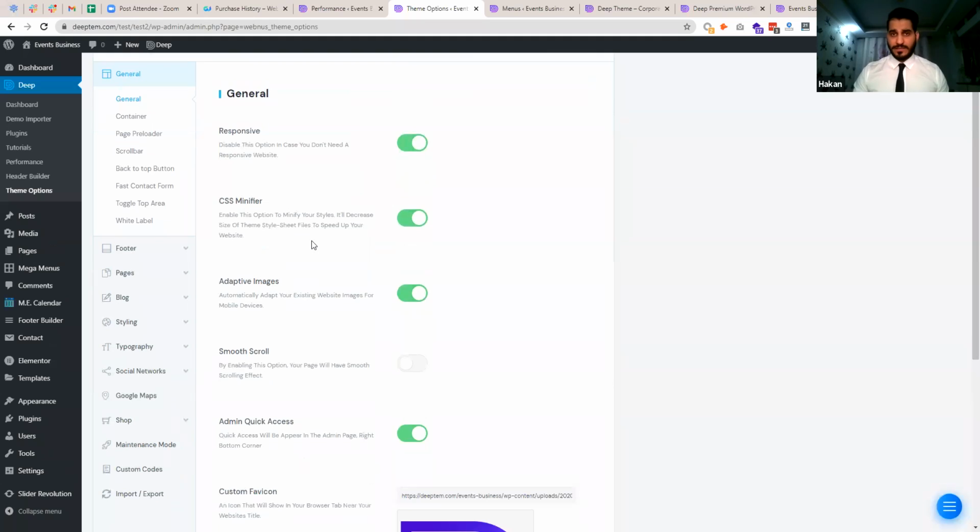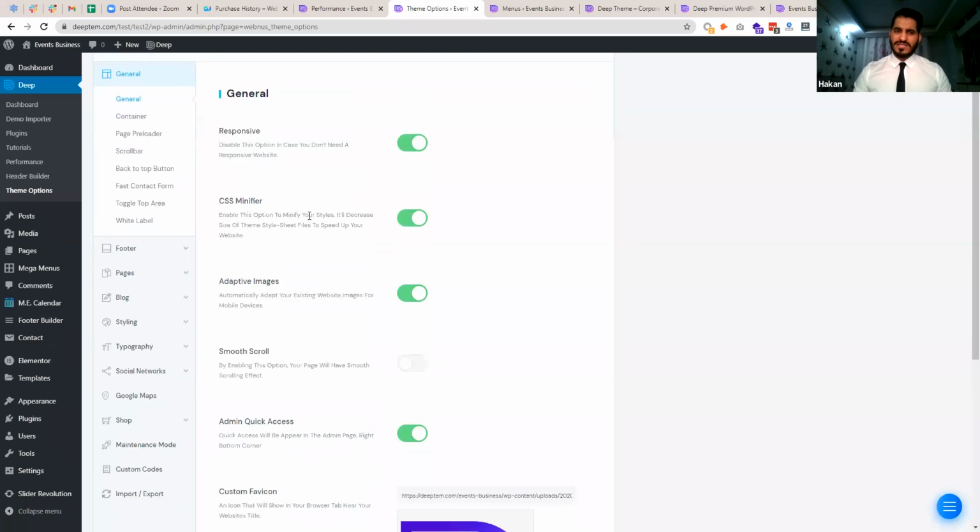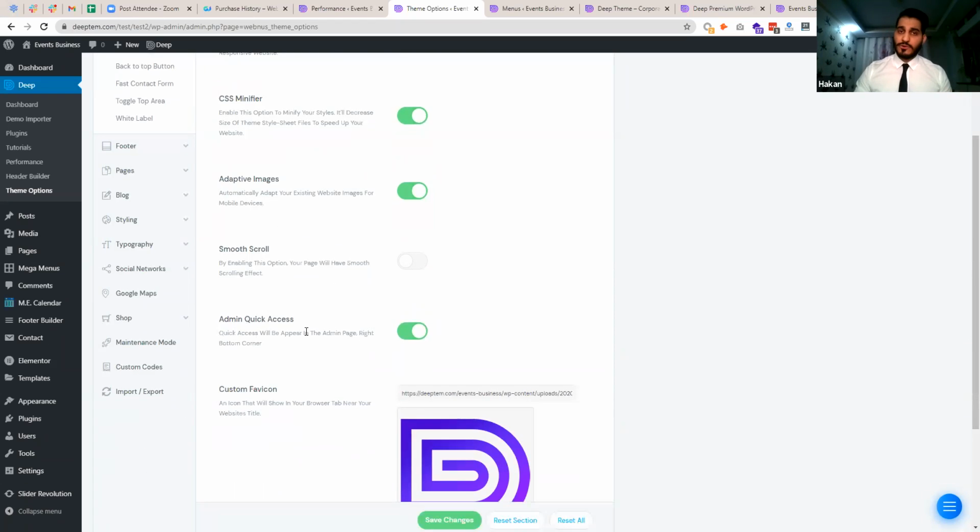So if you're a developer and you need something else, you can just disable them and do your coding and your stuff in order to change something on your website. But for most of the websites, definitely these options need to be turned on, but some of them maybe are not as important as the other ones. For example, admin quick access is something that we have already added to the theme.